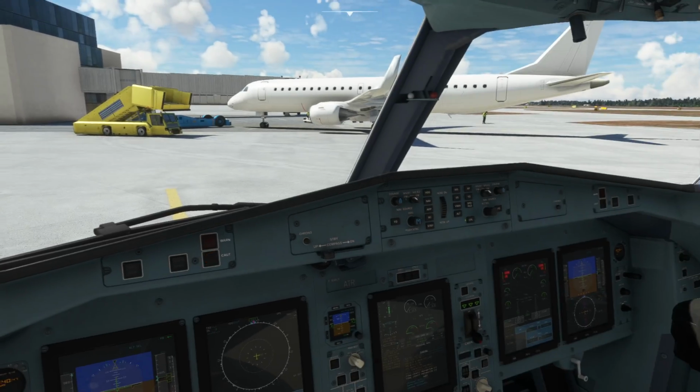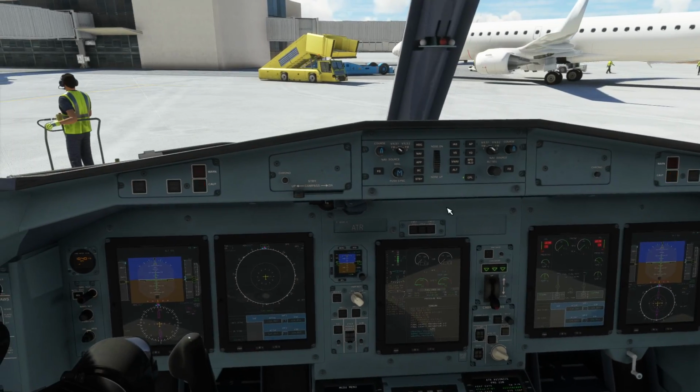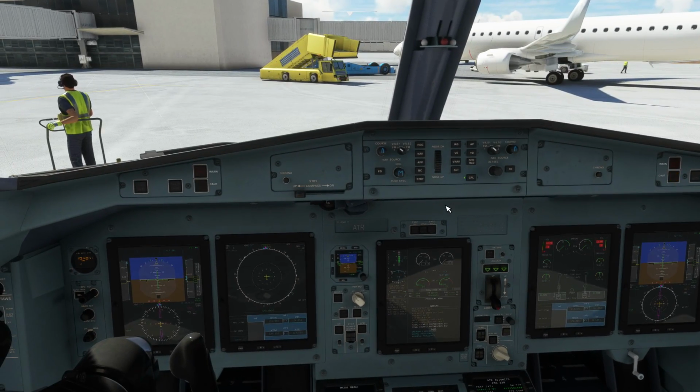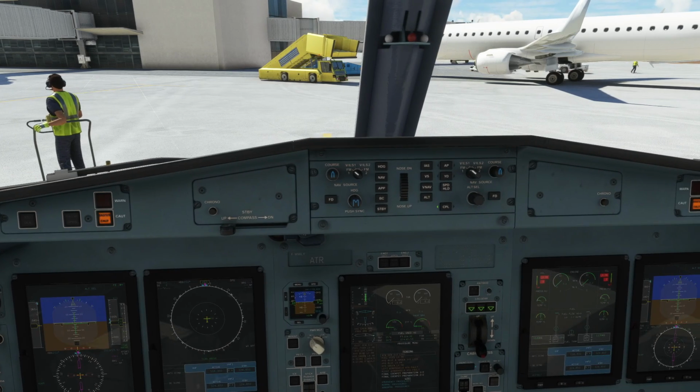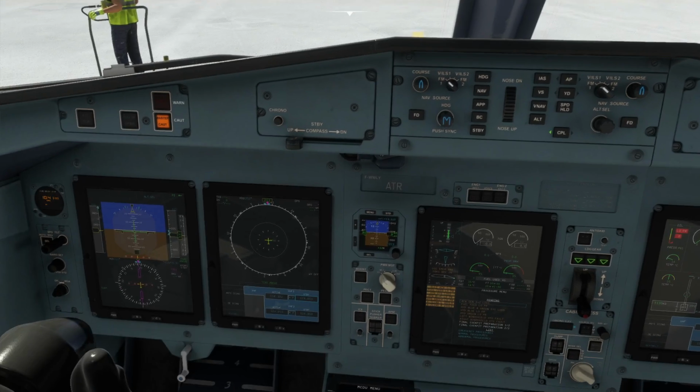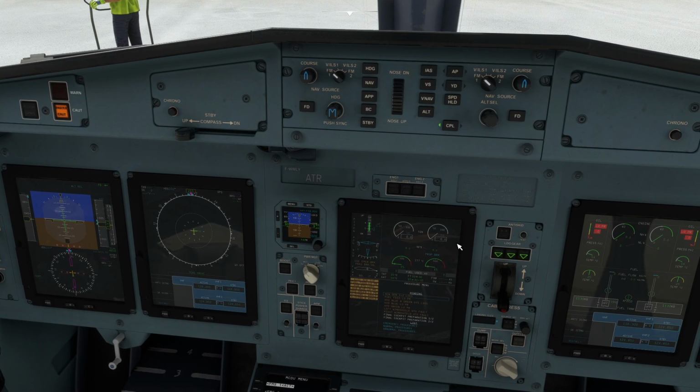We're going to configure the Flight Guidance Control Panel, the FGCP. We know it in other aircraft as the MCP, the Master Control Panel. So in the ATRs it's called the Flight Guidance Control Panel. Okay, so we're going to set the heading, or sorry, before we do that, we're going to set the nav mode to VOR/ILS.